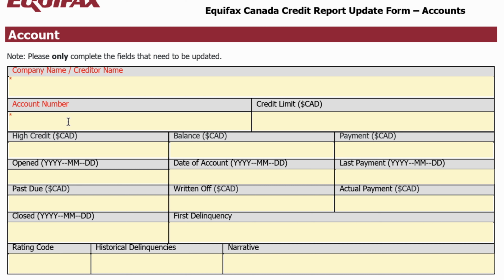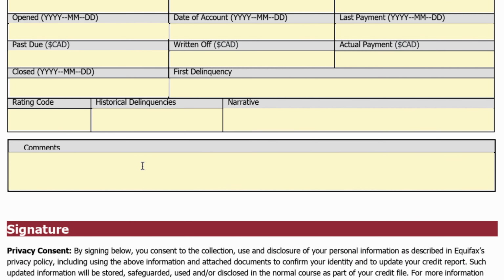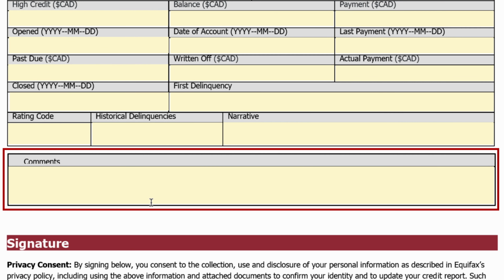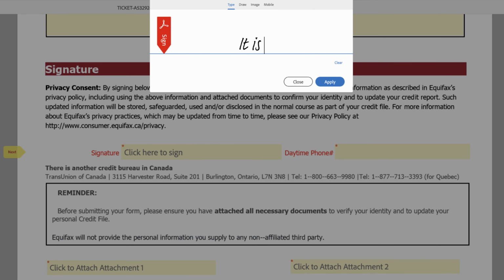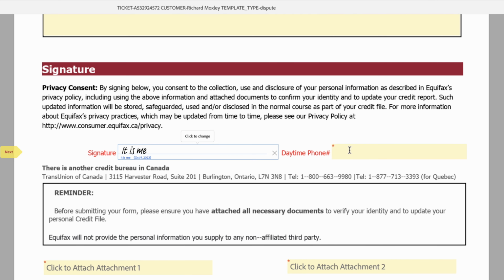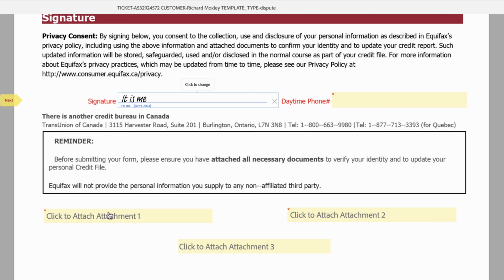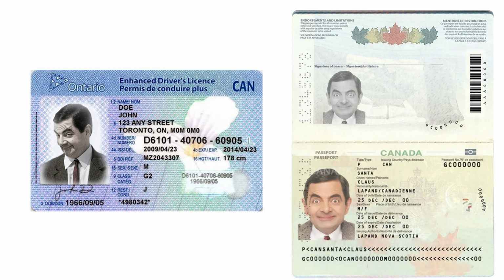So they only give the ability to dispute 3 accounts. Here's the comment section. Just put any notes that you think are relevant and will help your dispute. So you click to sign. Add the phone number. Now they won't accept your dispute unless you add ID. You can see the asterisks are on this one. They're looking for any typical government ID that you would need or use to identify yourself, and they just need one piece of ID for that.